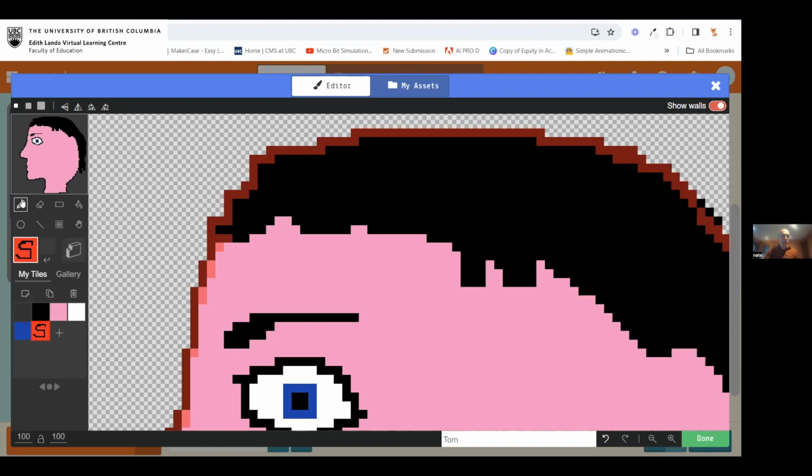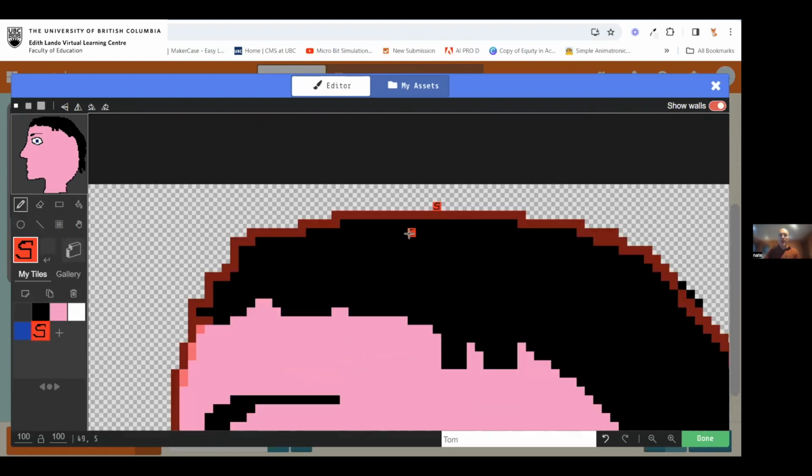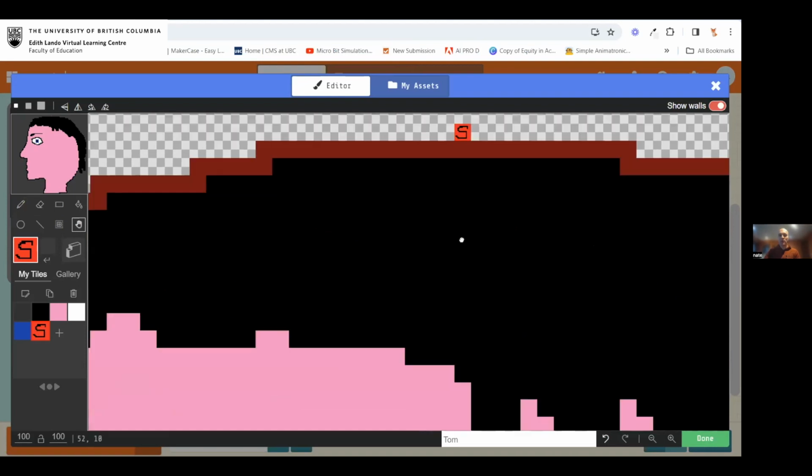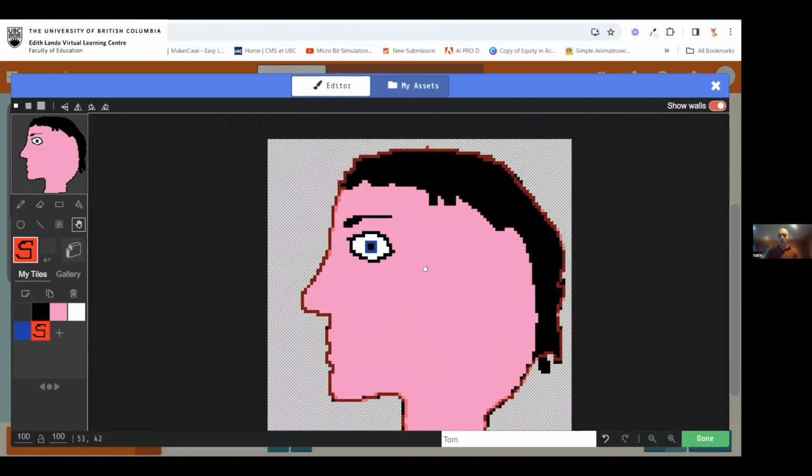Make sure the pencil tool is on. So you can see I'm not on the wall tool anymore. I'm on the S right here. Pencil tool's on, and I want you to put one S on the very top of the head, like that. So right there on the top of the head. So we have all of our walls all the way around our tile map, and then we have an S right on the very top right there. That's going to be our setup for the start of our story.